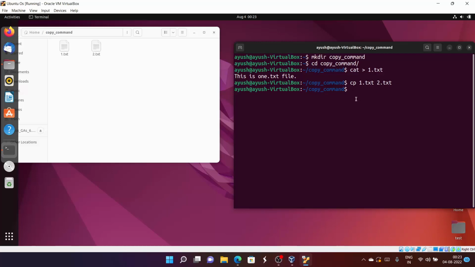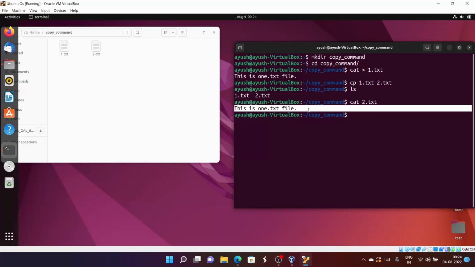Let me do ls, and I will try to read 2.txt. Here you can see the content of that particular one.txt file. So this is one of the simple ways in which we can copy files. Now what if I want to copy this one.txt file into some other location? How can we do it?